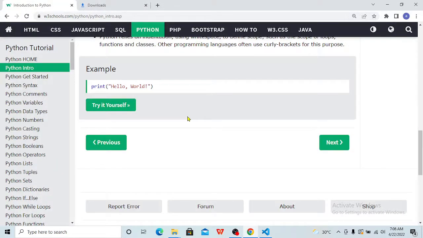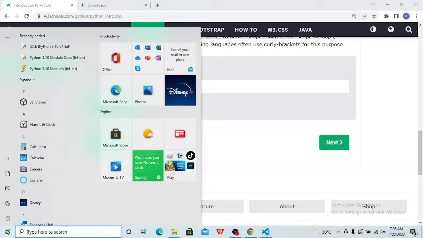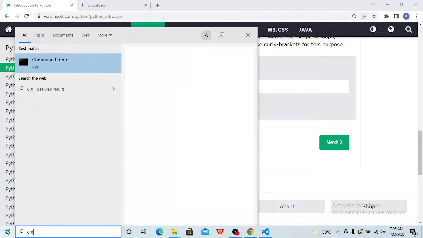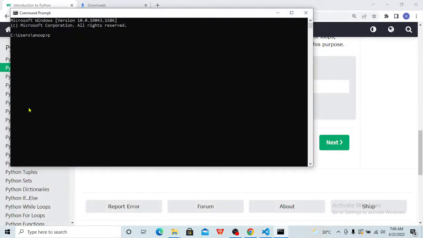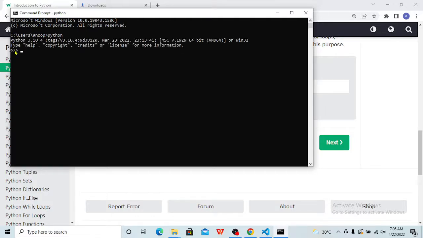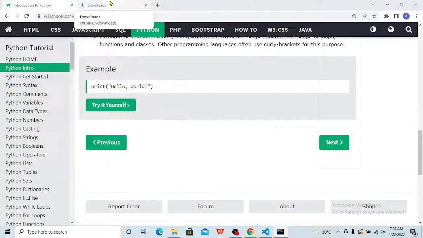So if you have installed Python, you can search here for cmd, command prompt. Go to that and type python. So this means Python has been installed with the 3.10 version. Any version of Python, no problem, the concept mostly remains the same.